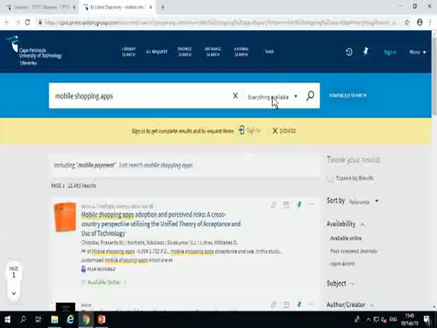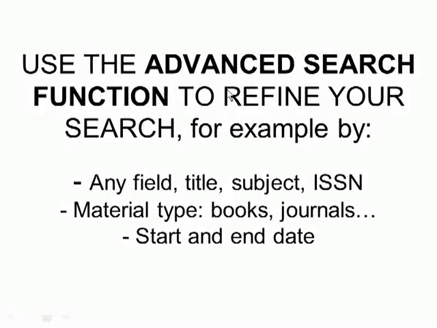So what you need to do is go to the advanced search function for all databases to try and narrow your research. So use the advanced search function, and you can search by field, title, subject, you can search by books, journals, you can search by start and end date. This is all specific to the CPUT website, but all other publishers also have similar types of functions.